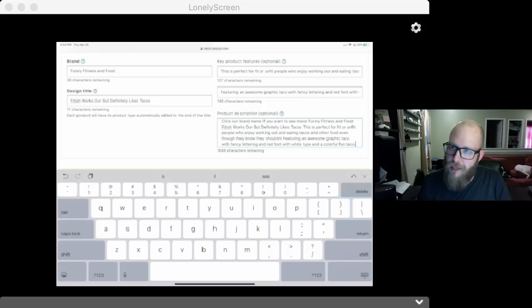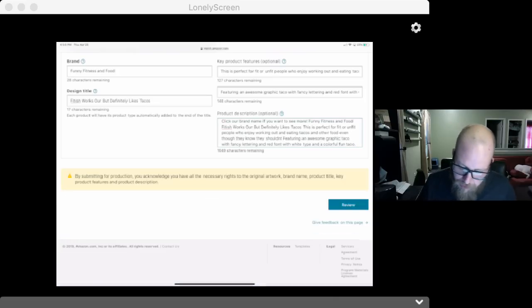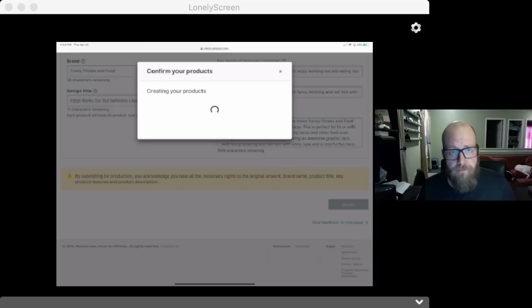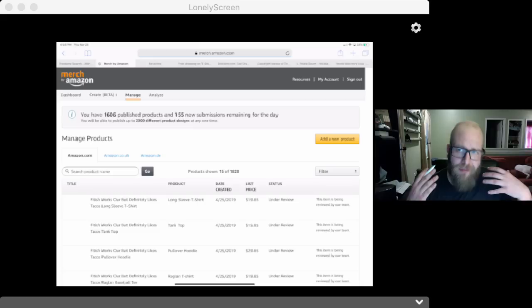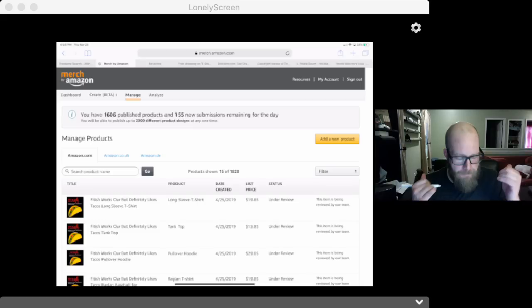We hit taco a few times. We hit fancy. We hit fit. We hit fitness. Those words are in there. That's what we're going to index for. And we go to review, and we hit submit. And that's how easy it is, guys. That's all you got to do. Keywords, keep it simple. Just describe the shirt. Amazon knows what the shirt is. They will get it in front of the people, and if it's good enough, it's going to sell.